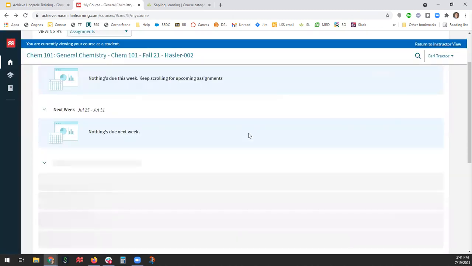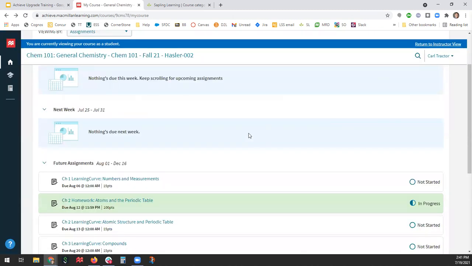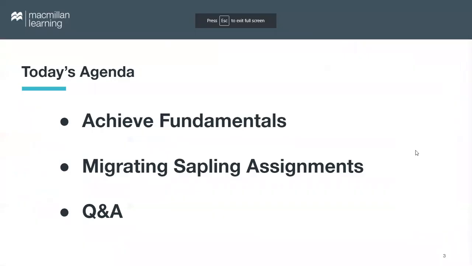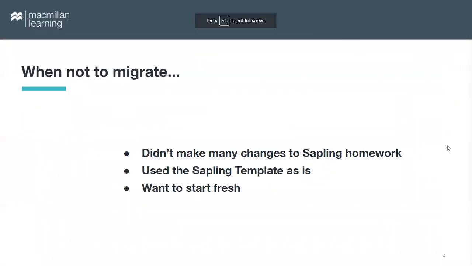Okay, excellent. Well, that takes us through our Achieve fundamentals. So next, I know a lot of you have been waiting for this, is migrating or copying your assignments over to Achieve from Sapling. So first I wanted to talk about, there may be some situations when you may not want to migrate.